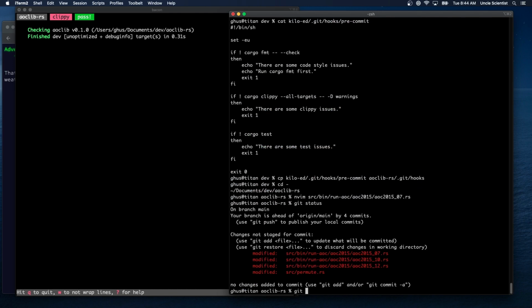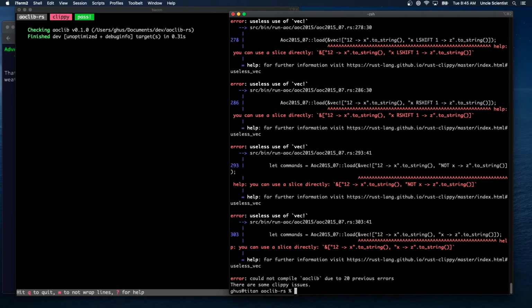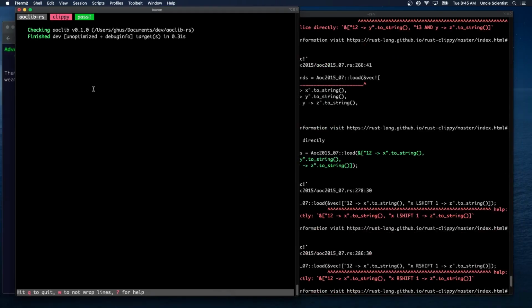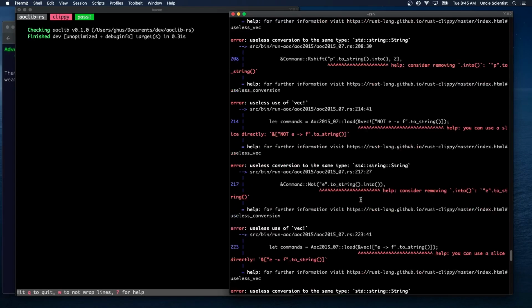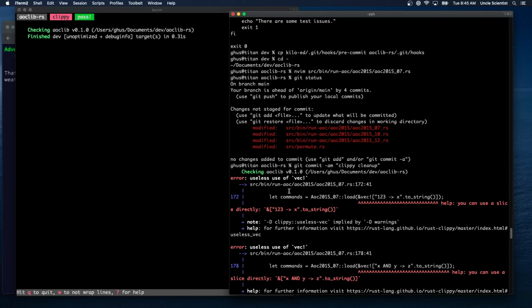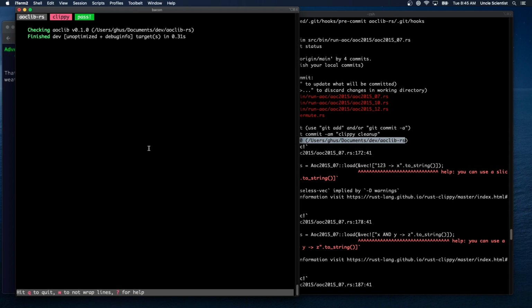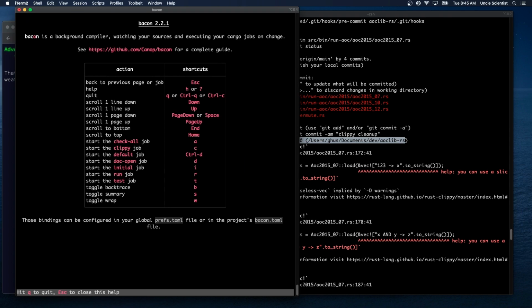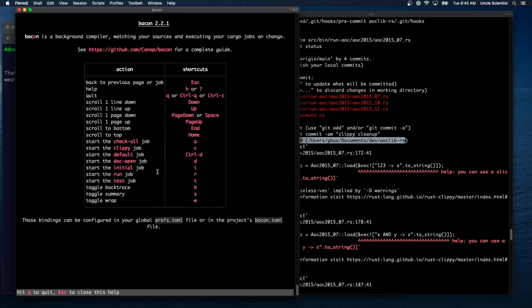Git status, git commit -am Clippy Cleanup. Ooh, interesting. So this Clippy is not actually doing... Wow. And what kicked this off? What kicked this off? Was this running the tests? Oh, this is a check. How do you do a check? It's A. No. I guess there's no check here.